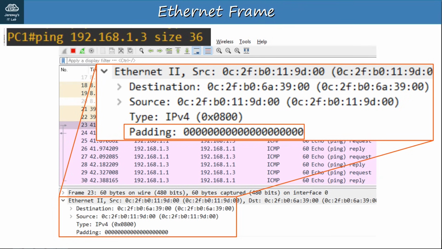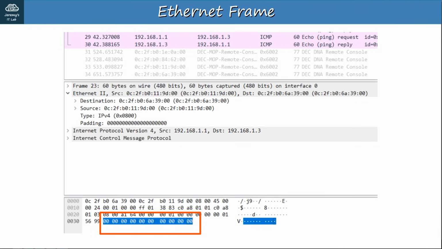Remember, the minimum payload size for an Ethernet frame is 46 bytes. And I sent 36 byte pings, so there should be 10 bytes of padding. These zeros are hexadecimal zeros. Each hexadecimal digit is 4 bits, so 2 digits equals 8 bits, or 1 byte. If you count the zeros, there are 20 zeros, so that means 10 bytes of padding. If I zoom out a bit, you can also see the padding down here. These 10 pairs of zeros are the 10 bytes of padding added to the 36 byte ping to make them meet the 46 byte payload minimum size.